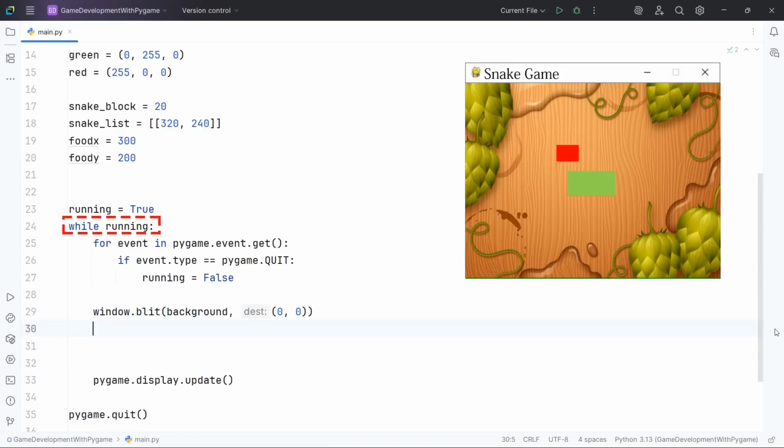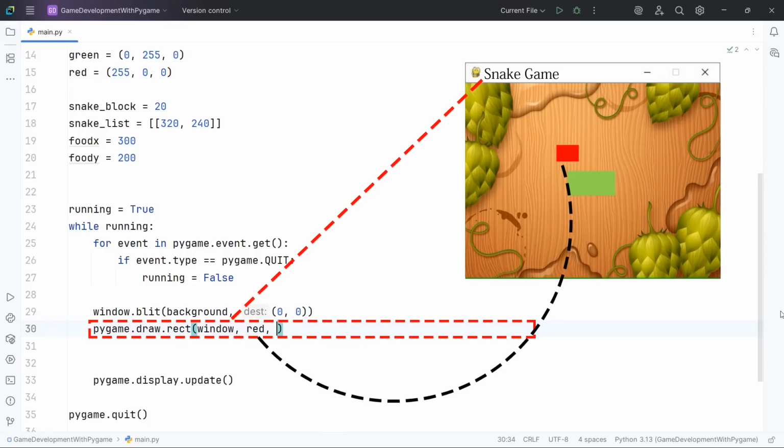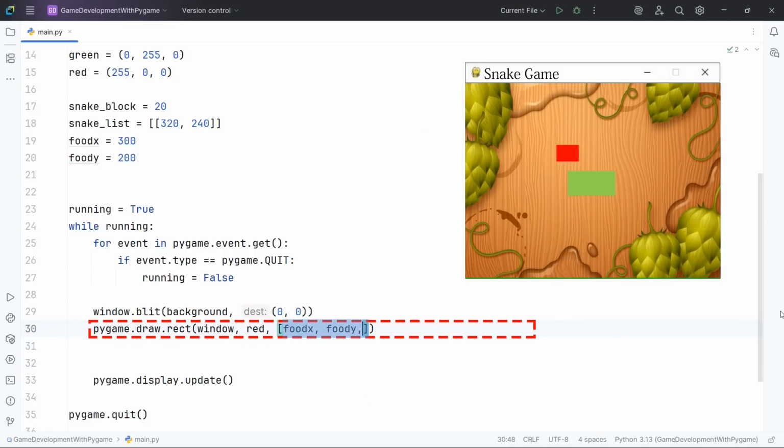Now we move inside the while loop again because we want to draw the snake and the food on the screen while the game is running. First, we use the function draw.rect from the Pygame module. Here we use pygame.draw.rect with the window variable to choose where we want to draw. The second parameter is red, which is the color we want for the food. The third parameter is a rectangle defined using food x and food y for the position, and snake block twice for the width and height. This creates a small red square that will work as our food.